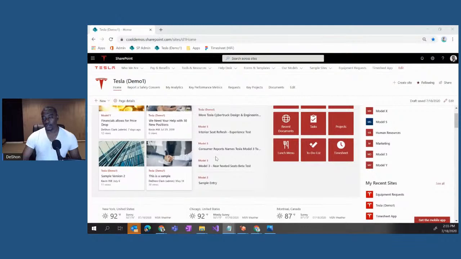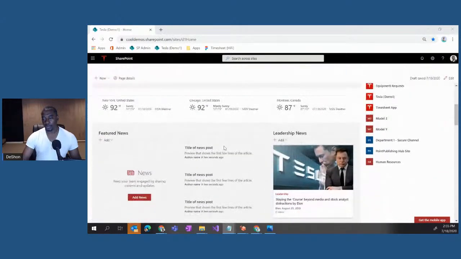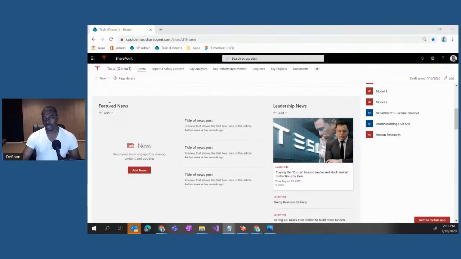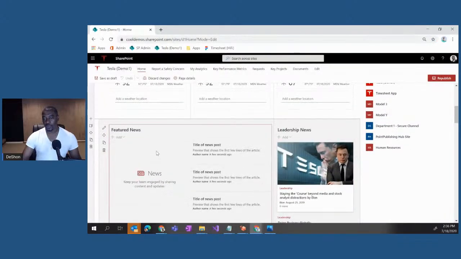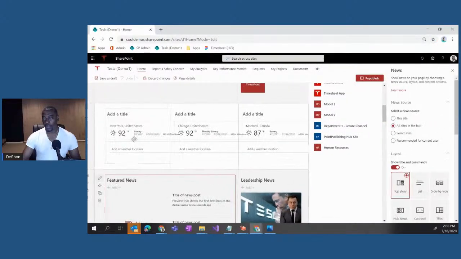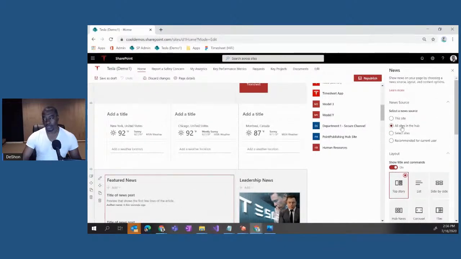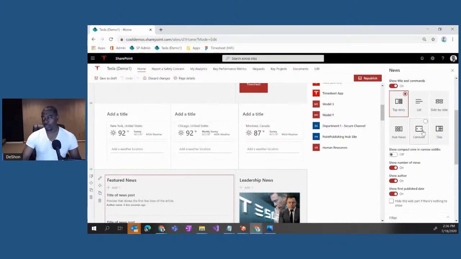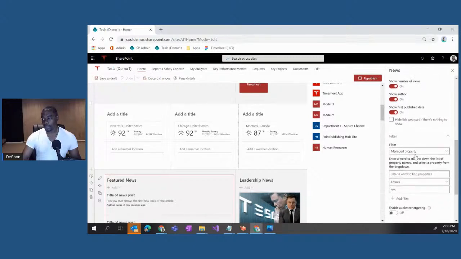But one of the main things that the modern news web part provides is a filtering capability. So, say for example, if you get down to this section here where we're featured news, I want to pull in news from other sources. So maybe all of the sites that are associated with this hub, I want to pull those in, and that's pretty fair, but I don't want everything. I only want the news that are flagged on those respective sites as featured.